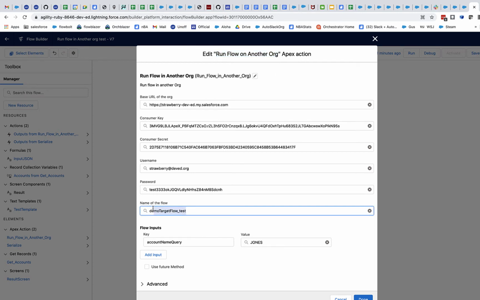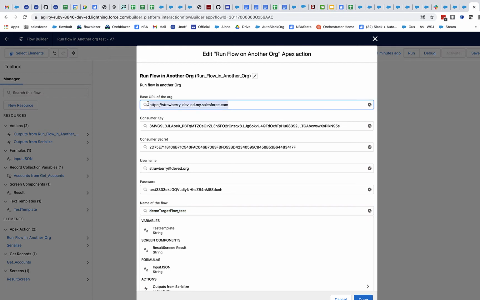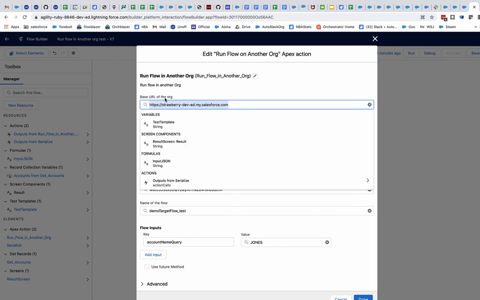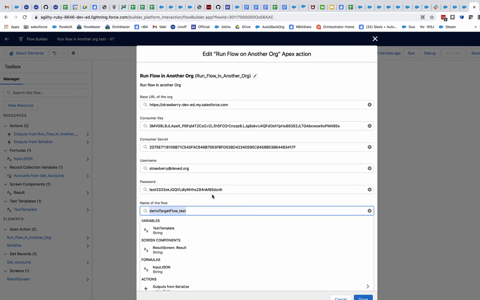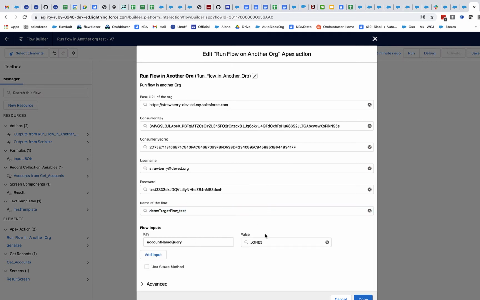And you can see down here, I have provided the name of the flow on Strawberry that I am going to run. And you can see that the base URL, Strawberry, is right here. So this action is going to reach out to Strawberry with a whole bunch of authentication information that we'll touch on later. It's going to run demo target flow, and it's going to pass some inputs. We'll touch on that later too.